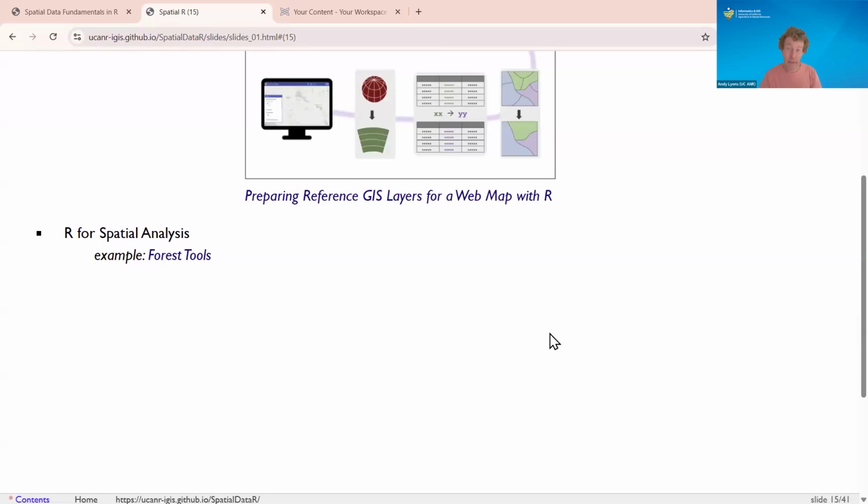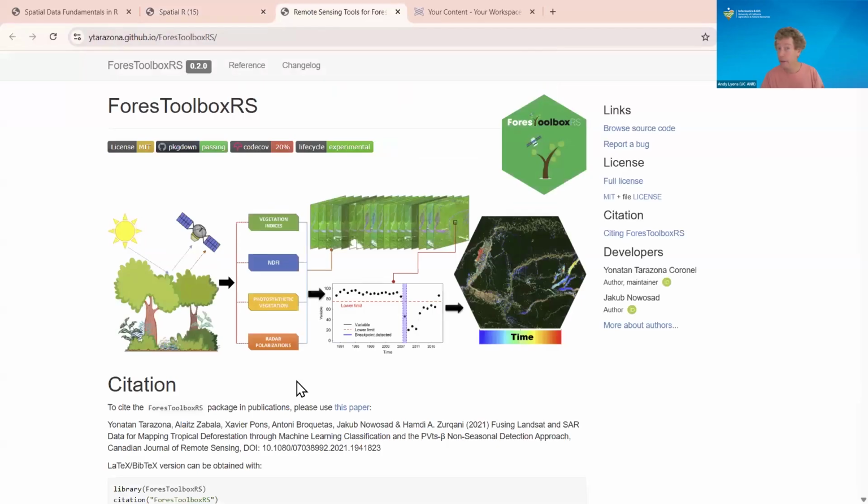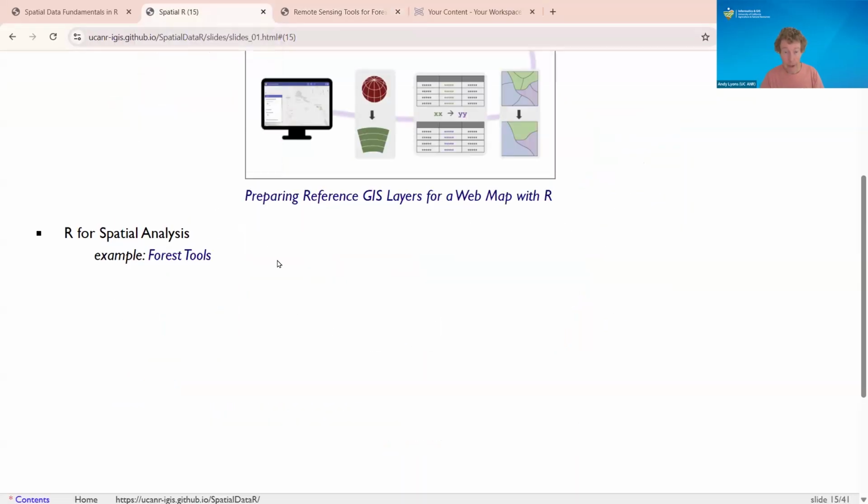A lot of spatial analysis is developed by researchers who do their work in R. So there's a lot of platforms. ForestTools is one R package that was developed by some forestry researchers. So there's all these metrics and analyses that are tailored towards forestry. And there's lots of good examples of that, right?